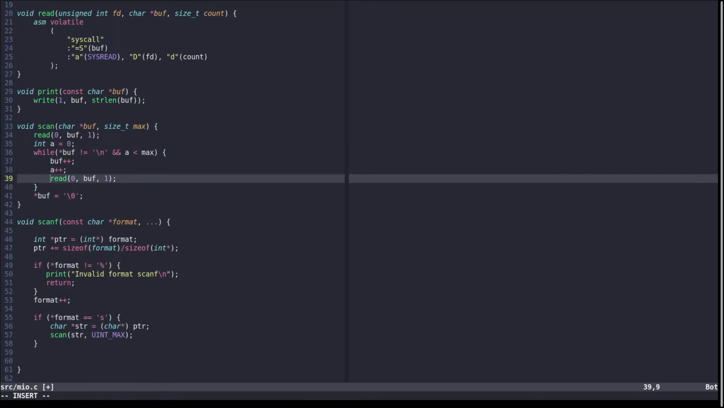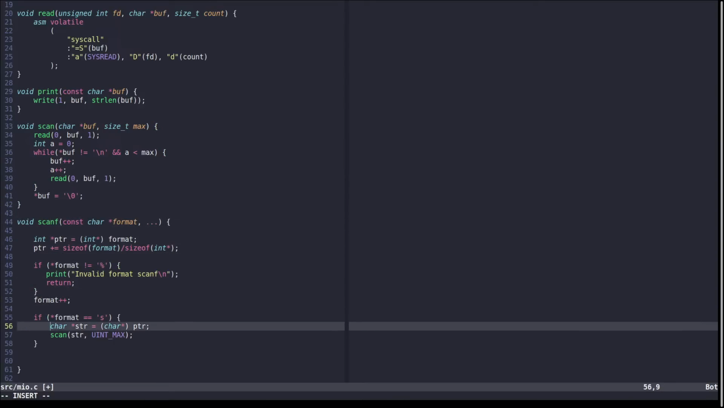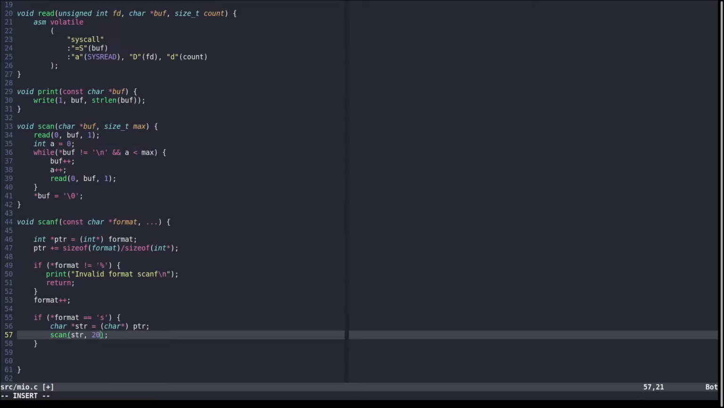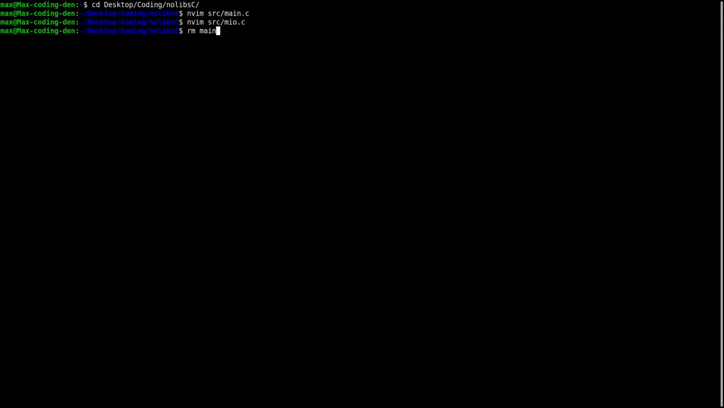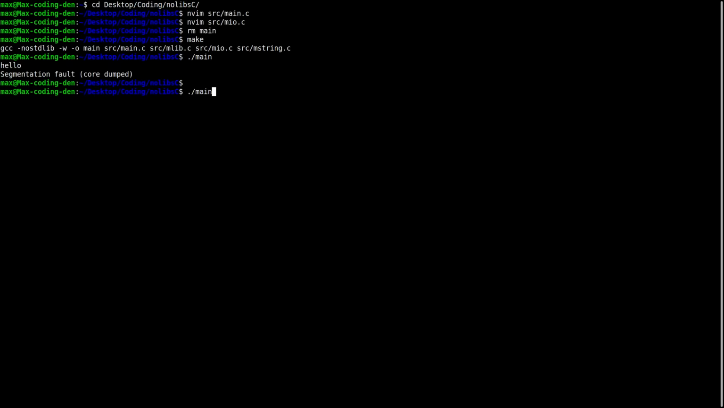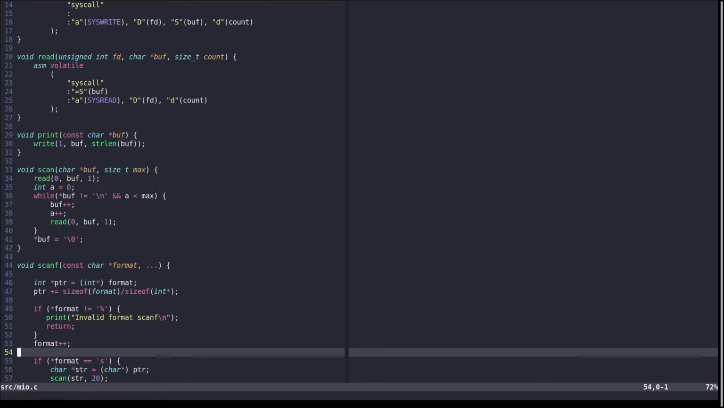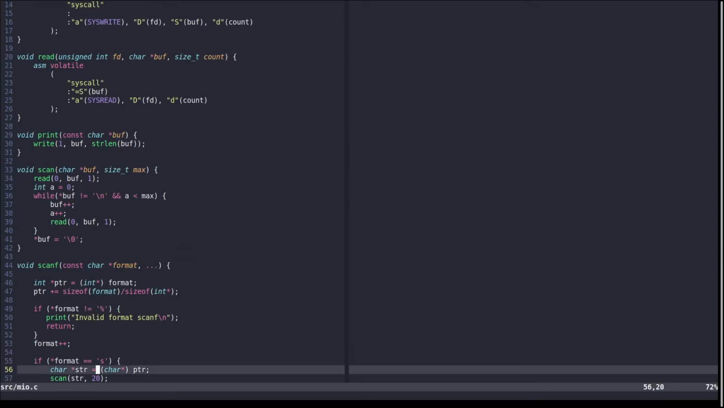What it's supposed to do is scan until buff reaches \n. So it's going to read one character into buff. So wait, instead of UINT_MAX for a second here, let's just use a max of 20, which is more than what our thing allows for. So rm main, make. So we write hello, segmentation fault. Why? What did I do wrong? It did get me the extra ones after the hello dumped, which shouldn't have happened for that many. I mean, this works, at least, I think.